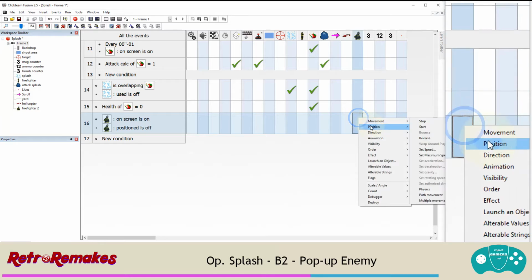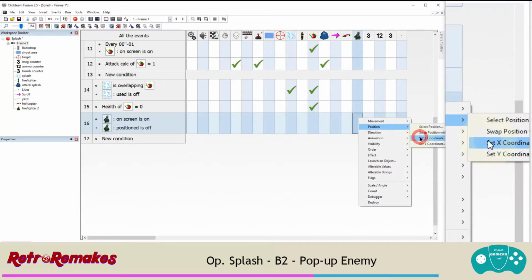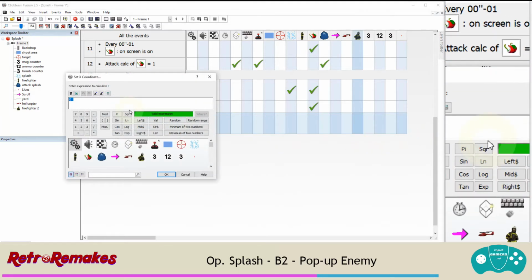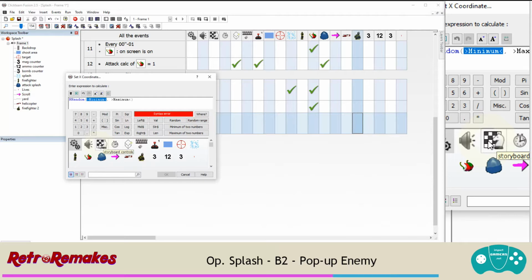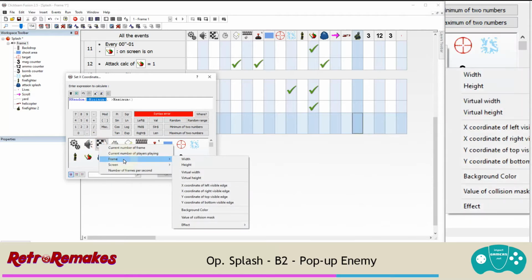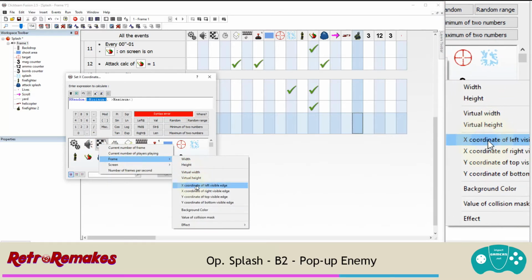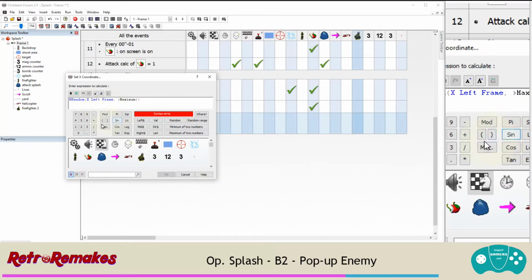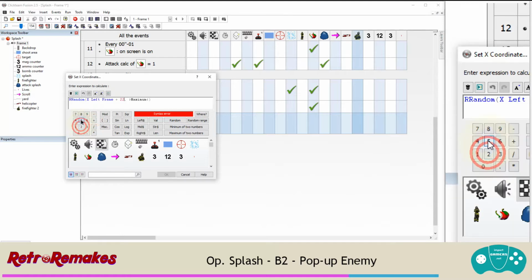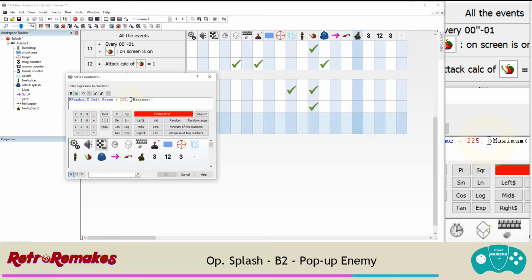Let's right click and position. Let's set their X coordinate. Now we know where the left of the screen is, we know where the right of the screen is, so we should be able to set them randomly between them. So it's going to be a random range between the storyboard controls, the frame's X coordinate of left visible edge, so the minimum changes to left frame, but we need to add in the 225 for that black box where we're going to add our counters in.